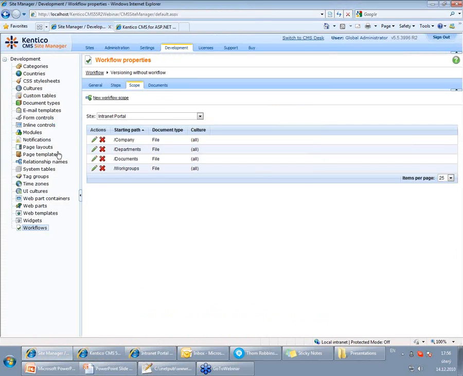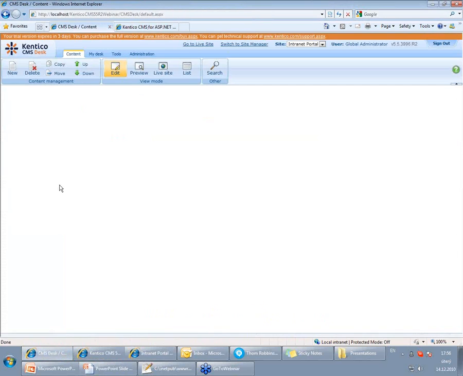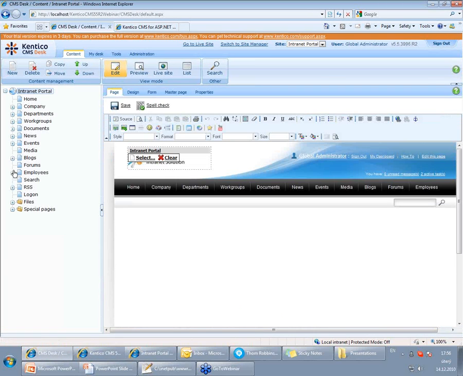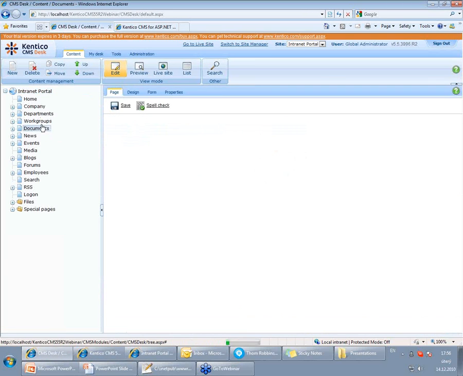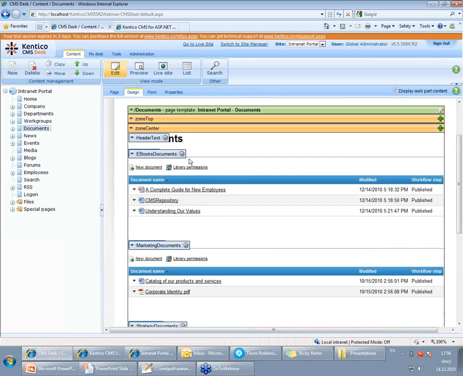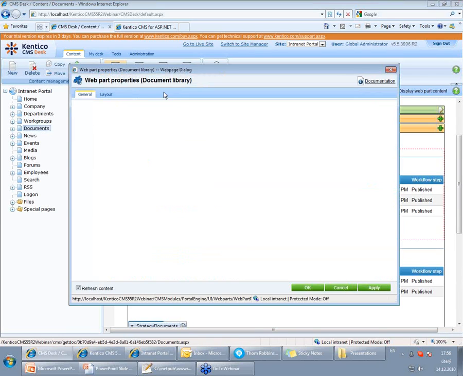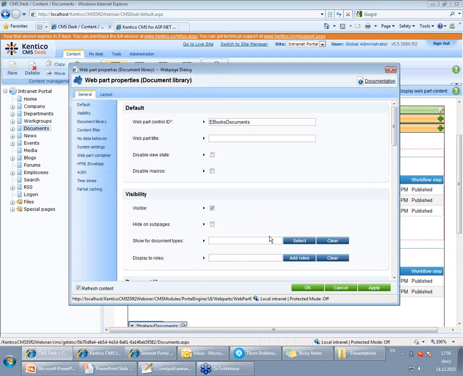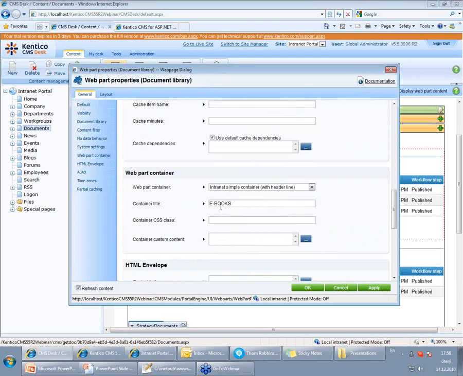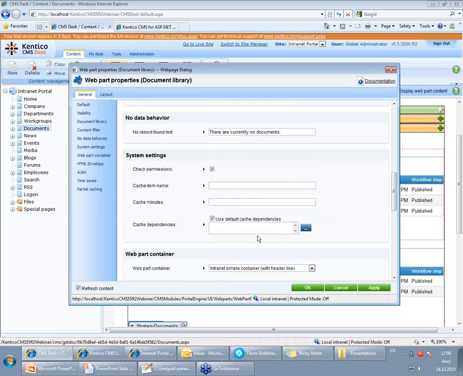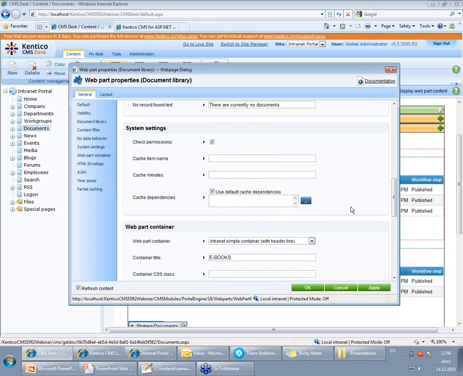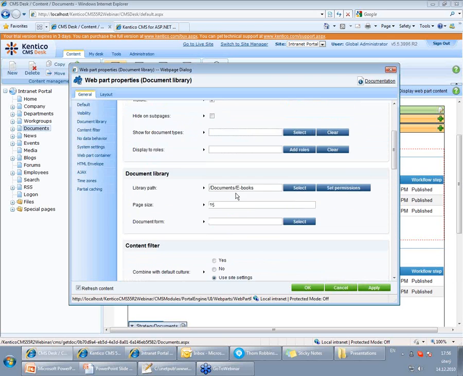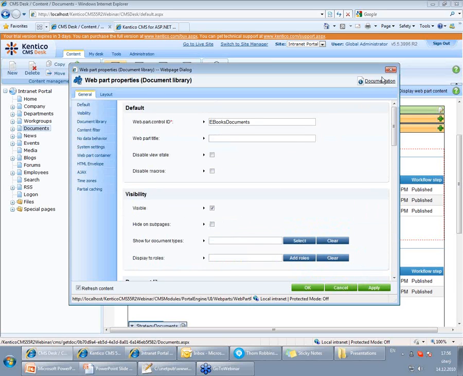I can show you in the management UI. This documents document basically only contains several web parts of type document libraries. They are very similar to other document web parts. They have properties like where is the location of that library, how the permissions should be checked, how it should be cached, what is the page size, things like that.